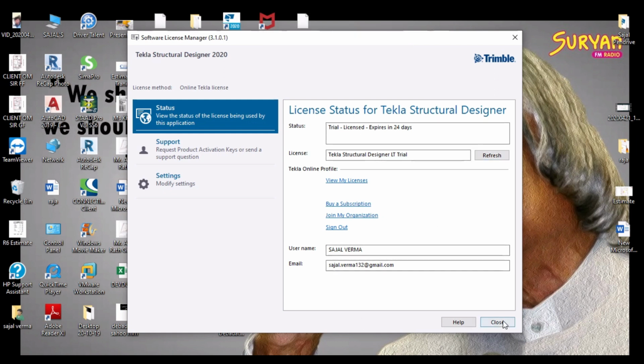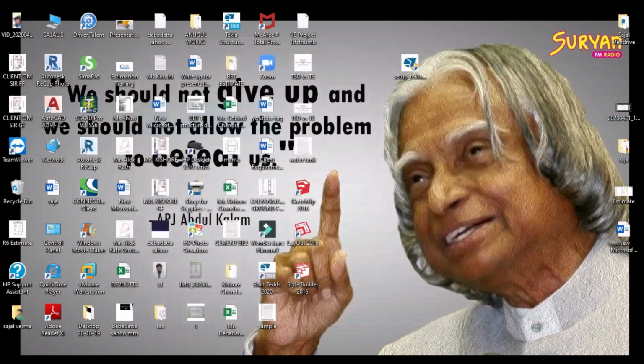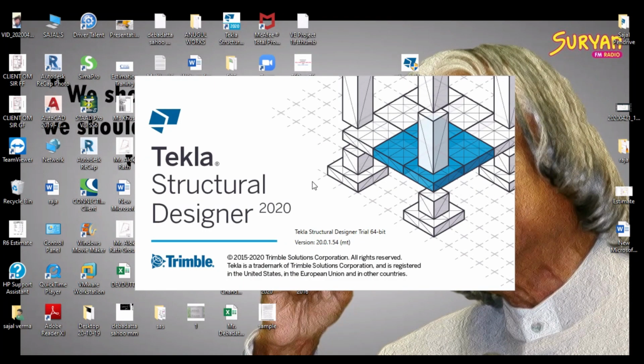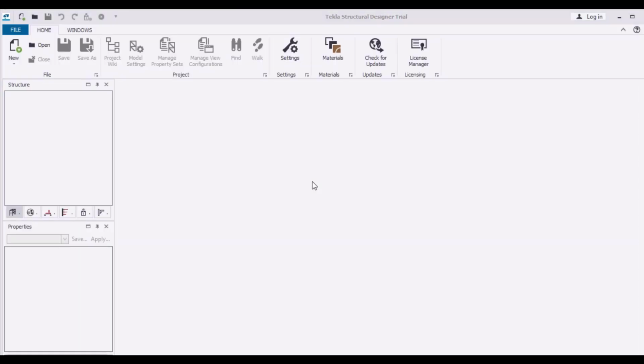Now all you need to do is to close this. You don't need it. It's showing that my trial has been licensed for 24 days more, that it will expire in 24 days. Now I will have to close it. And here, my software is just starting now. So let's see if you are facing any kind of problem with the software or not. If it's starting properly, then yes, your license has been successfully verified, and now you can use your Tekla Structural Designer for 45 days. I'm already using it from a few days back, so it's showing that I am left with 24 more days.